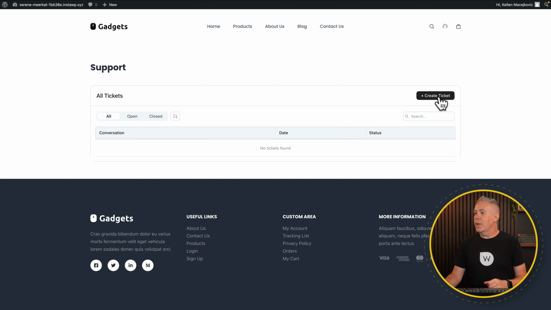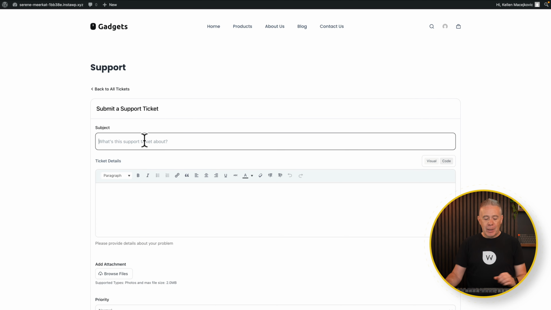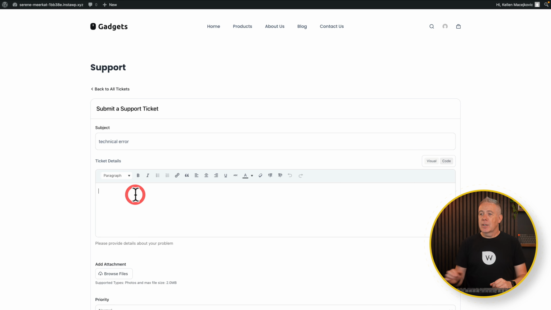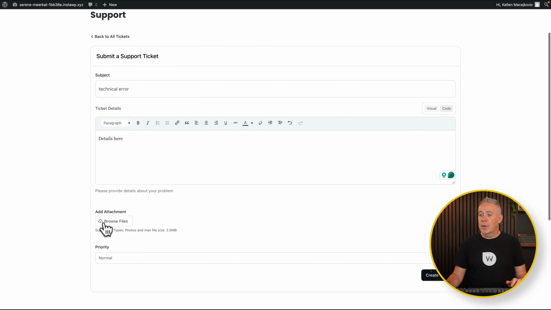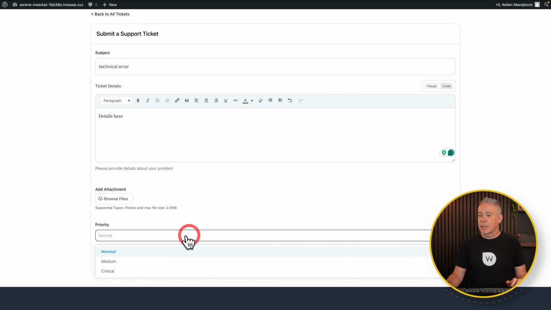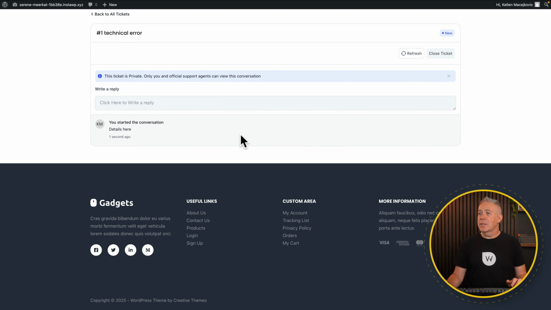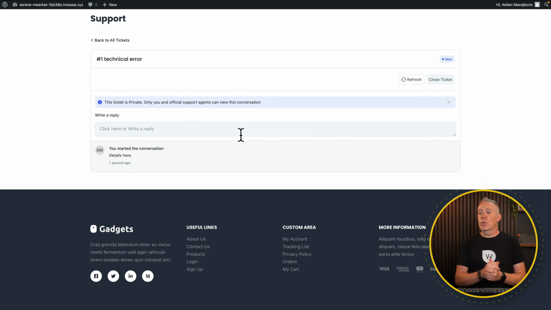So let's create a ticket. What's this support ticket about? We say this is a technical error. We'll put details in. Want to attach a file? We can do that, and we can also set the priority. This is critical. We'll create our ticket, and there's our ticket set up. So now you can see there's our overall support requests and so on.